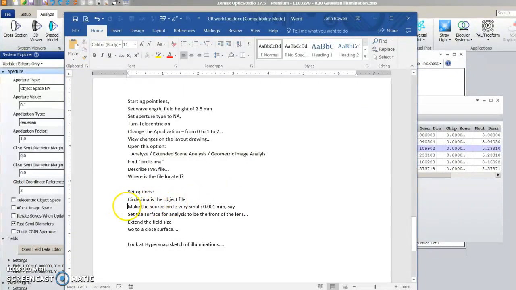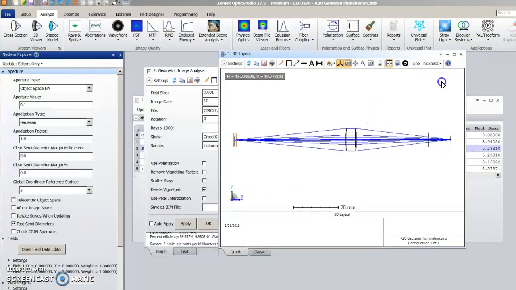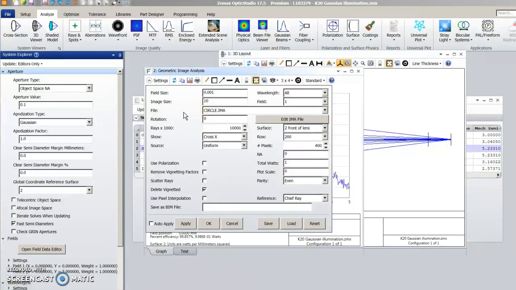So I've shown what happens when the source circle is very small. What this does is it gives an indication of how the lens is distributed in the pupil or at the stop. And the next thing I'm going to do is show you what you do if you want to mimic it for a larger source. Okay, so let's say I set to 2 millimeters.